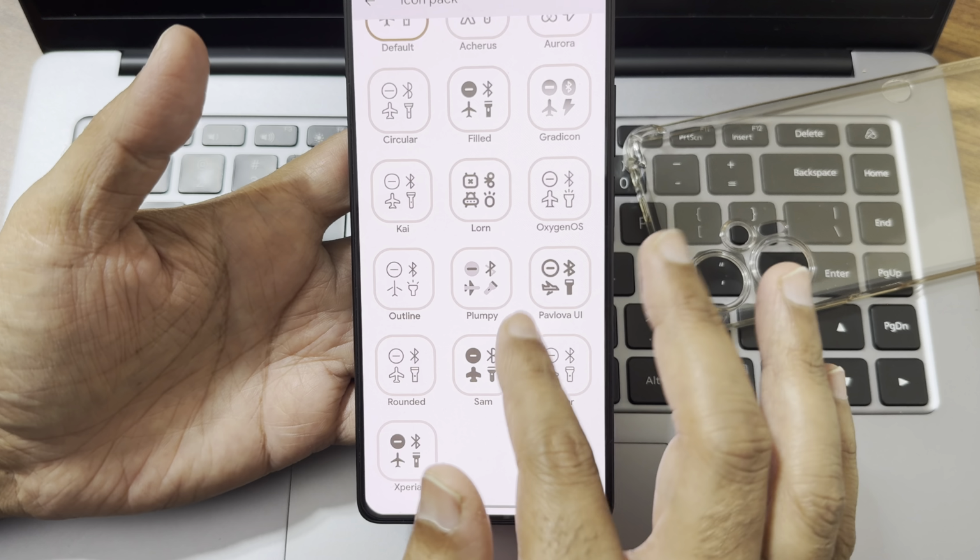Again, Wi-Fi icon styles also, there are plenty here. Icon shape, you can make it out here. Brightness slider style also, there is something, for example filled. As you can see, again this brightness slider, if you can observe, it has been changed now.